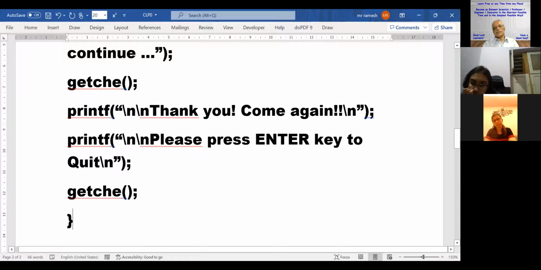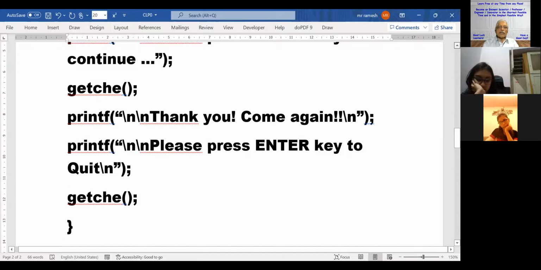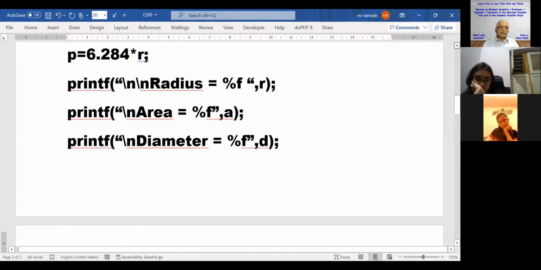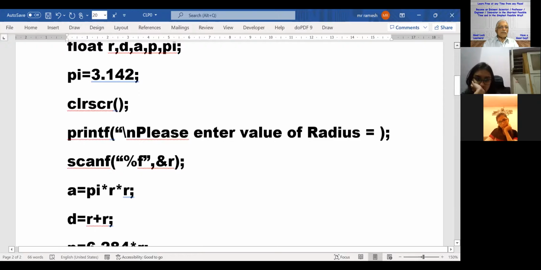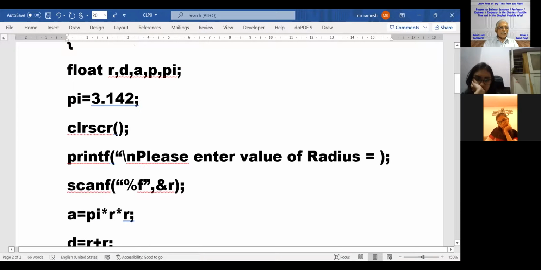So if you want to solve another problem with a different value of radius, then you have to press the run button again. Then it will again ask, "Please enter radius value," and the operator will enter it. Then it will calculate those three, display the results, and that will repeat. So to make it suitable for any number of data, there are different methods, but one of the methods is like this.